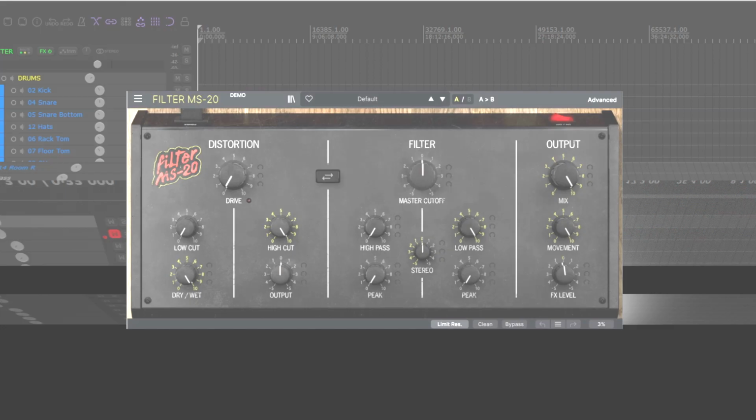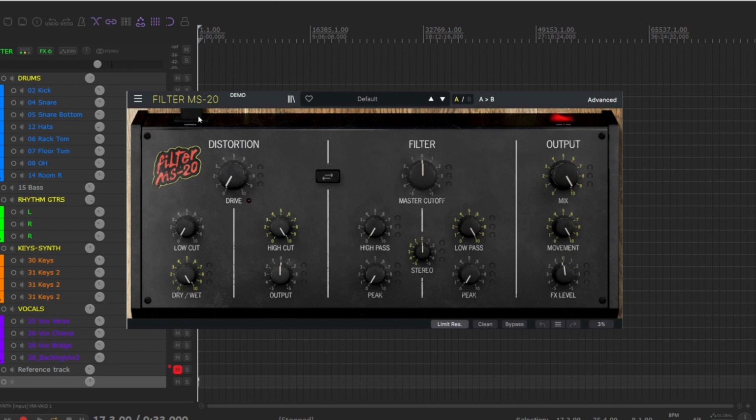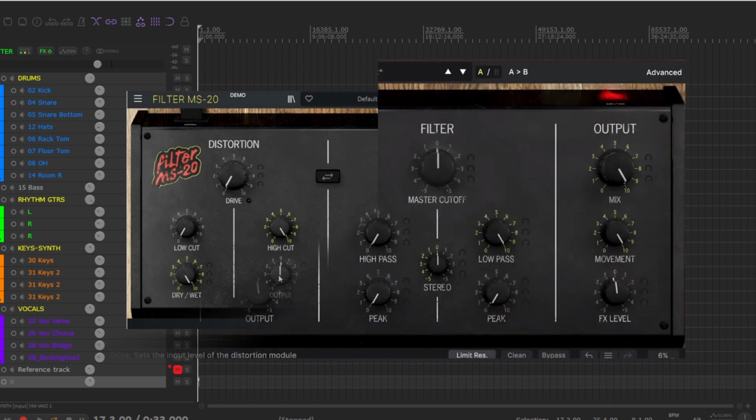The next plugin on the list, it's the new filter Ms-20 by the company Arturia. This plugin, it's inspired by a module of a synthesizer, and it contains three modules: the distortion module, the filter, and a modulation module, which I'm going to check out in a moment. In the distortion module, you use the drive control to increase the distortion. You have a low cut or high pass filter and a high cut or low pass filter. You have a dry wet functionality for this module and an output.